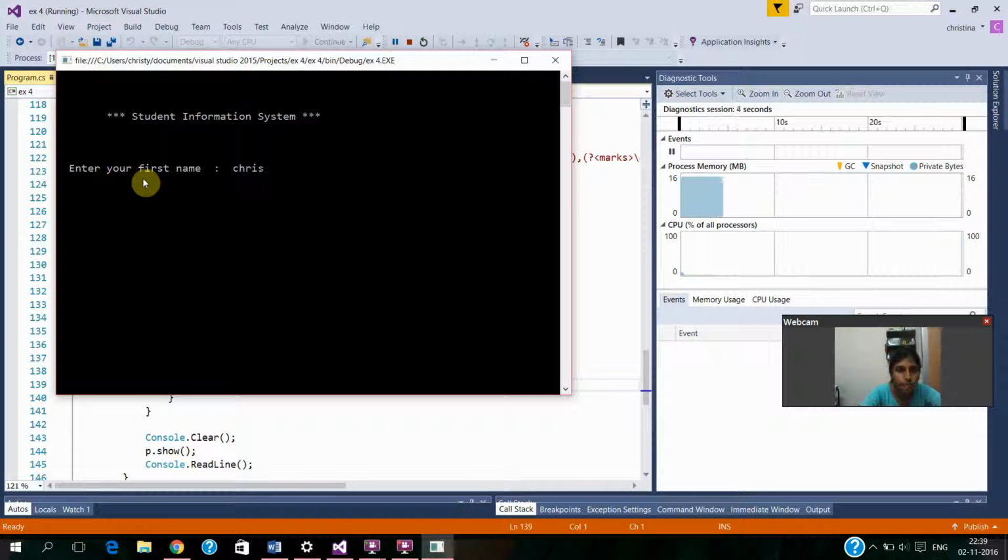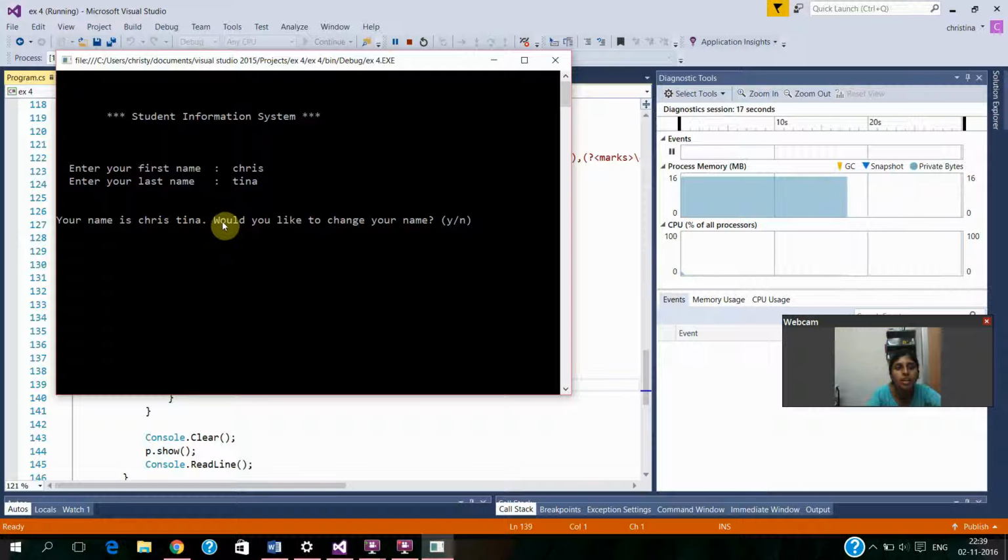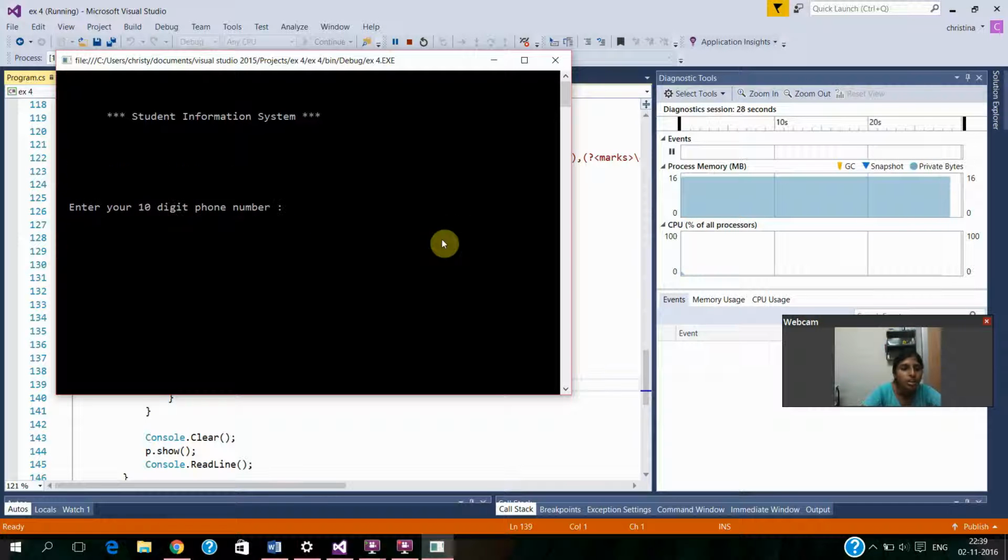enter the first name. Then I'm going to enter my second name. So I got a message like, your name is Chris Tina. This space is because of the appending. Then, would you like to change your name? I give yes. So it is asking my correct name, so I give it as Christina. Then it is asking for my phone number. The phone number should be 10 digits, so I give it like this.